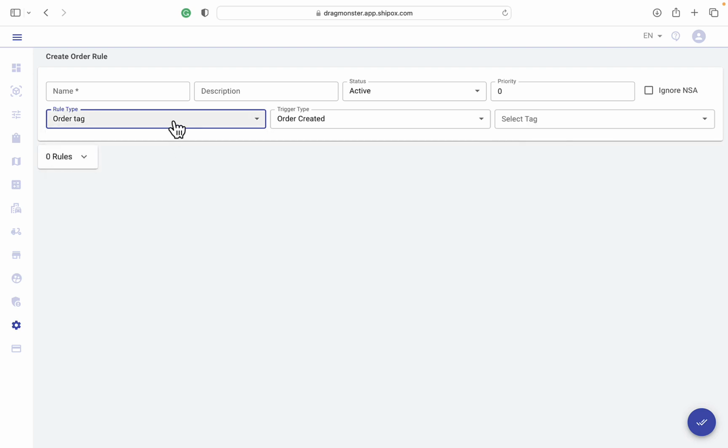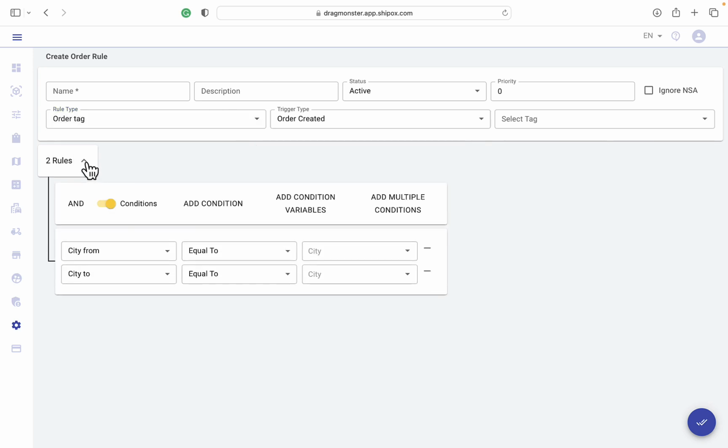So select an order tag and fill in the empty fields and add rules and conditions following the instruction that has been mentioned previously in the allocation rules. Recalling the description, we need to press the gray arrow, click the toggle conditions and adding conditions to create a specific order rule, and selecting the tag name 1, the one that we created earlier.